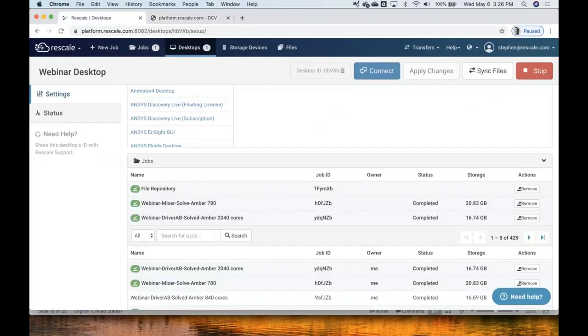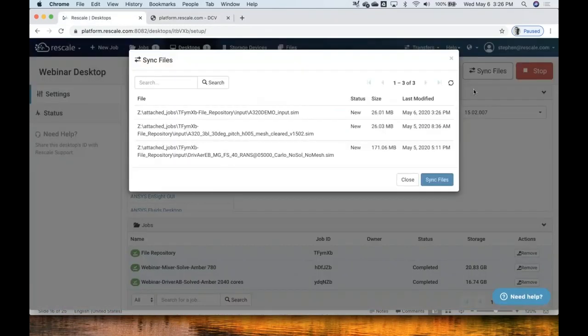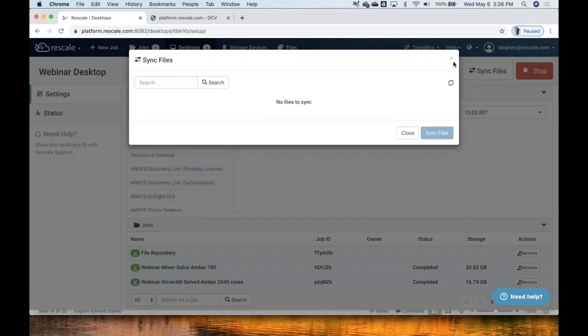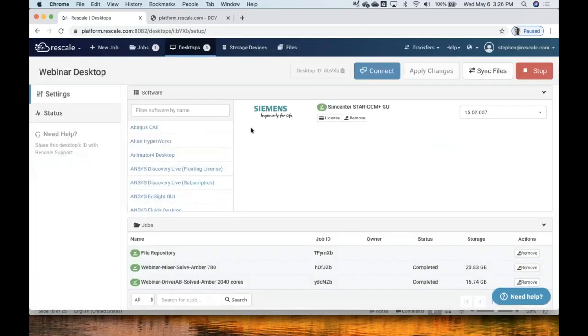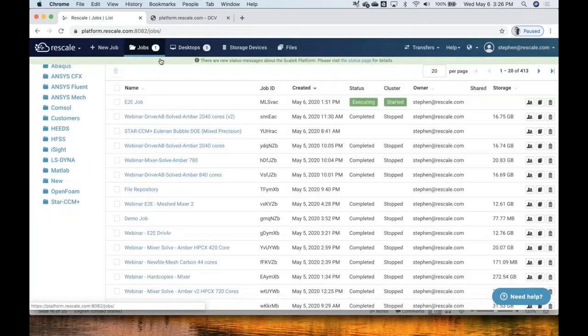All I need is a browser, but I'm going to go back here. I'm going to hit sync files. Now this is telling me what's changed. So I want to sync my files, and what that does is it brings it back to my working folder. So I can go back to my working folder.